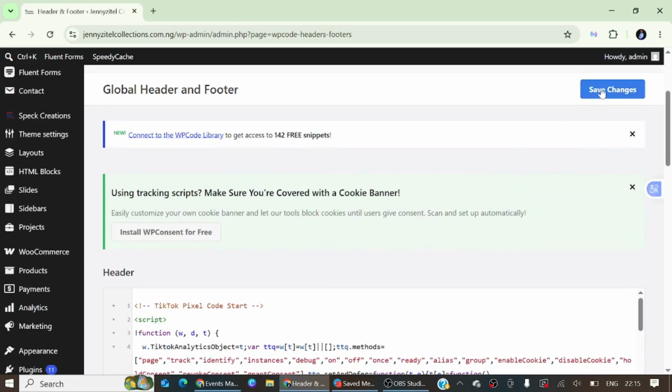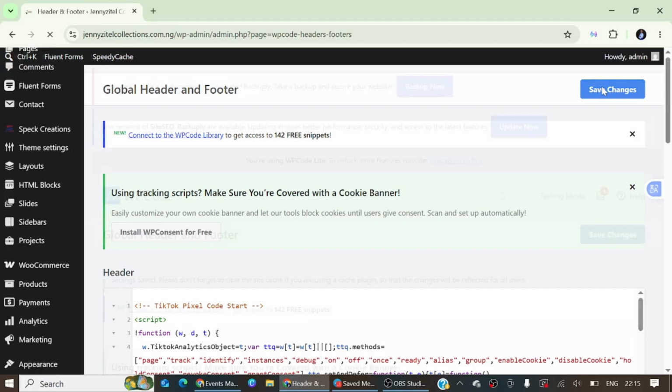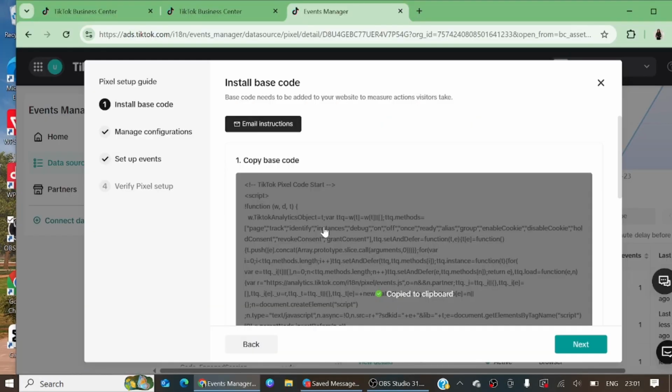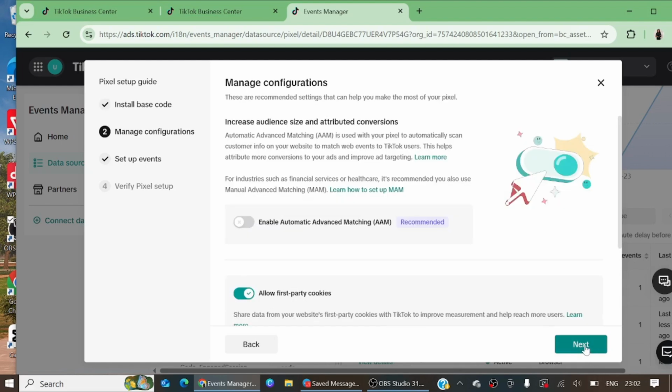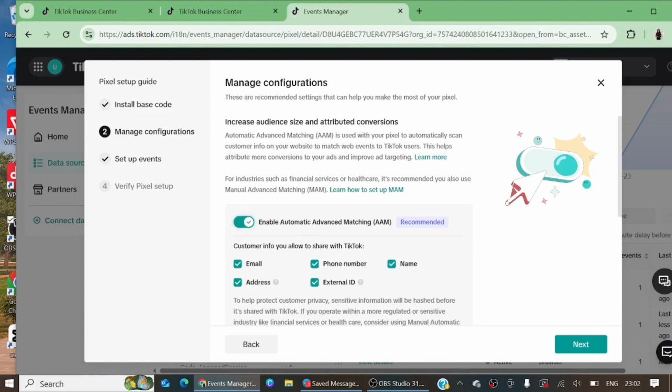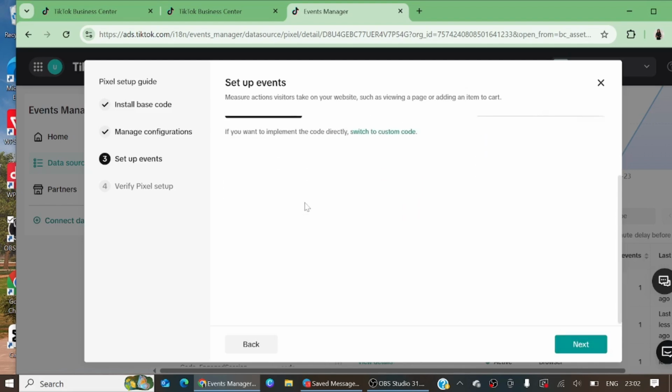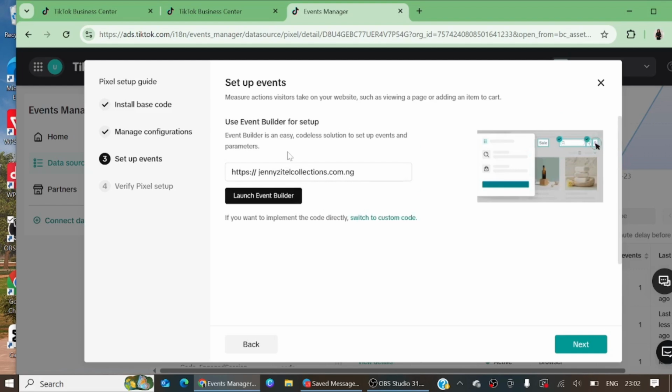Once you are done, click save changes and that's all about creating your TikTok pixel and installing it on your WordPress website. Once you are done installing your TikTok pixel on your WordPress website, the next thing is to come back to this events manager, click next. Toggle on this enable automatic advanced matching. Please toggle it on, ensure it's toggled on. Click next.